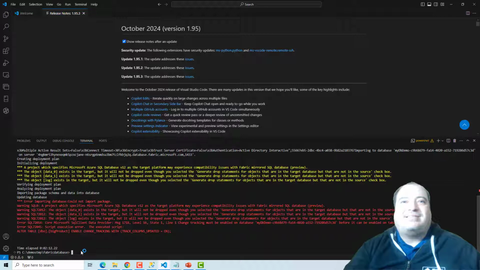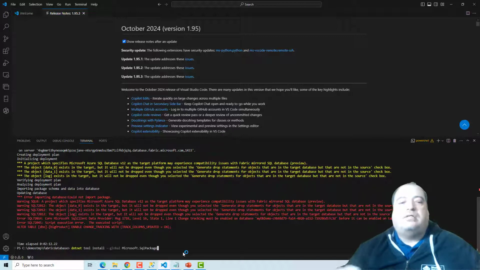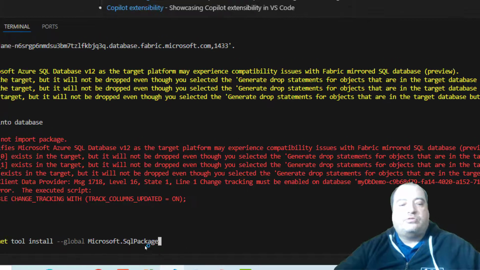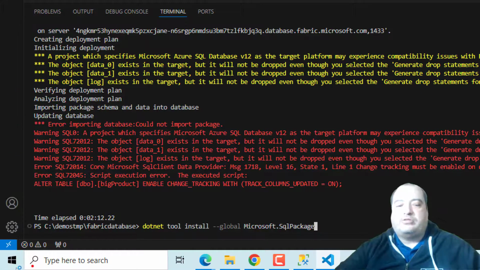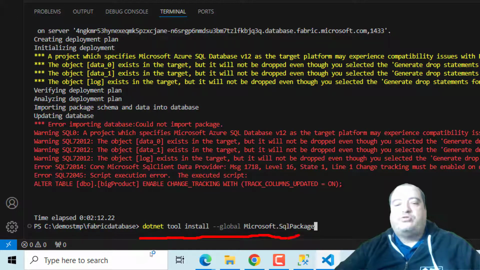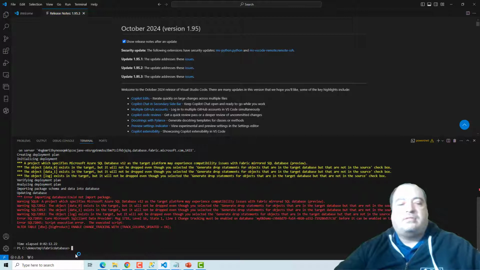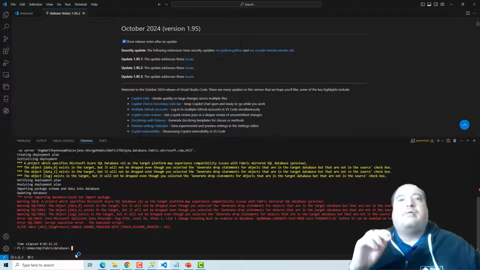The first step I need to execute is to ensure the tool called SqlPackage is installed on my machine. If this tool is not installed on my machine, I can install it. I can use this statement to install SqlPackage on my machine. This is the first step. After I install SqlPackage, I can make the import using it.